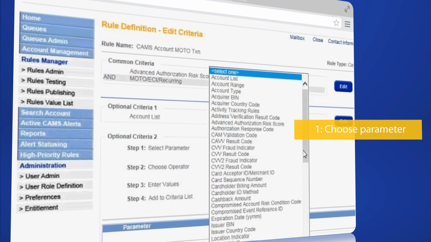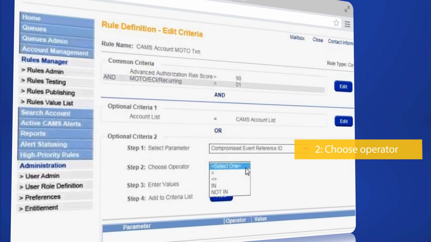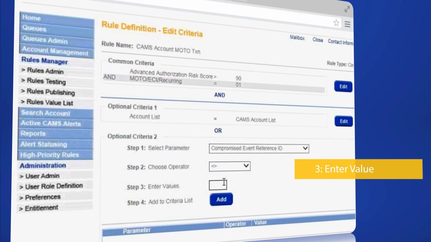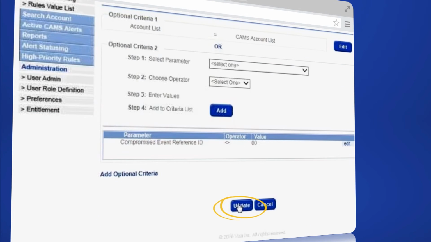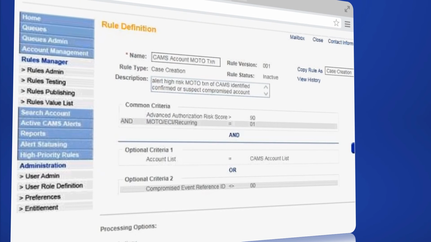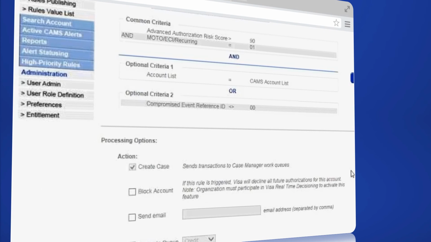Select Compromised Event Reference ID from the Parameters dropdown. For operator and values, select Not Equal to 0. Once complete, click on Add and Update. The rule criteria definitions have now been set, so you can proceed to the processing options.